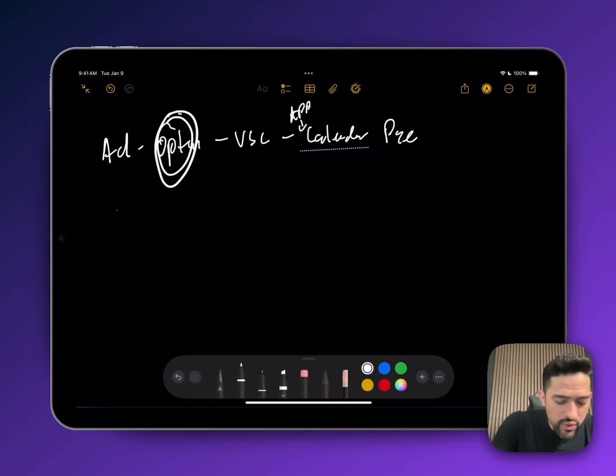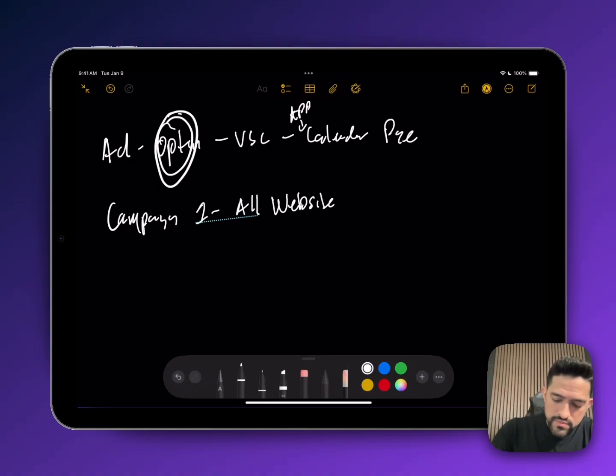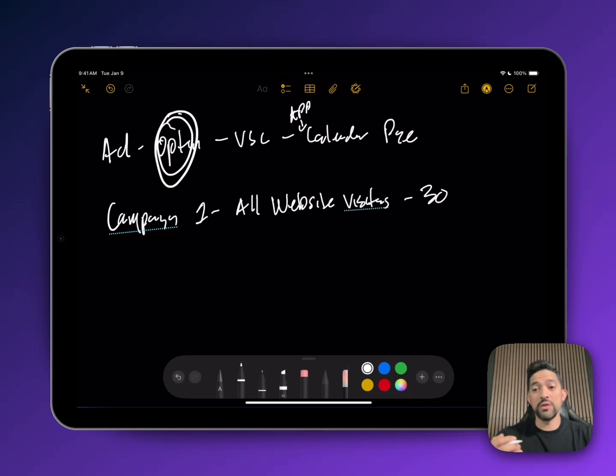So campaign 1. The audience for this is all website visitors, 30 days. Everything I do here, except for one of the campaigns, is usually 30 days. Some people like to do 60 days, 180 days, whatever the case is. Me, I like 30 days.